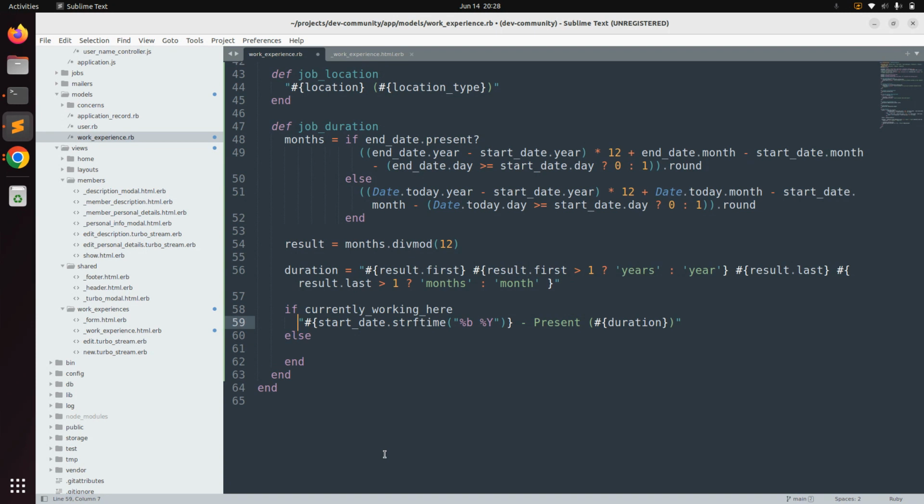Else, just copy this line. If the user is not currently working here, then instead of present we need to use the end date dot strftime percent b percent y. So we will use the same thing but for the end date. Now just make it end date, and save it. So the logic for displaying the job duration as a text is done here.